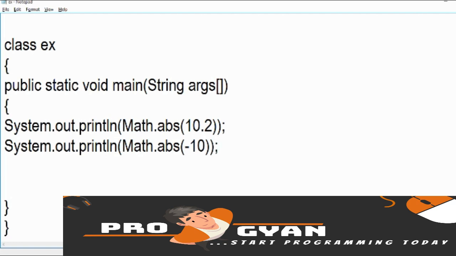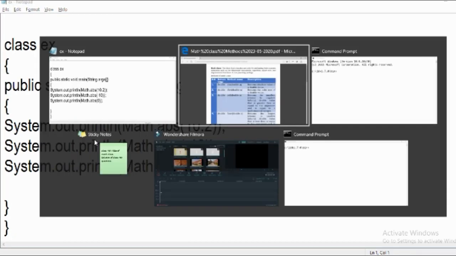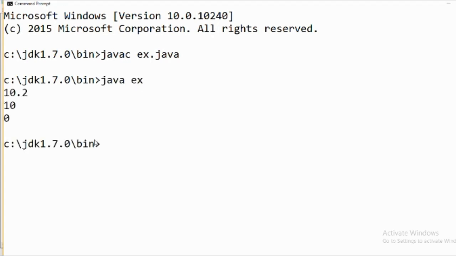And one more I want to see is System.out.println. Why am I showing this? Because a student asked me what will happen if it is 0 inside the abs. So here is the answer for you, whoever asked this question. So what I have done is use the method abs with three different values. So I am going to write javac Ex.java, that is, I am compiling the program. Successfully compiled, and now I am writing java Ex.